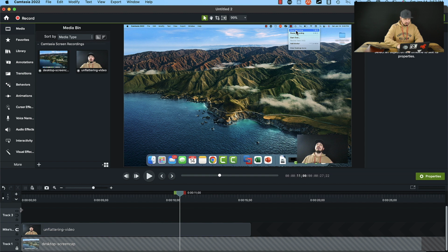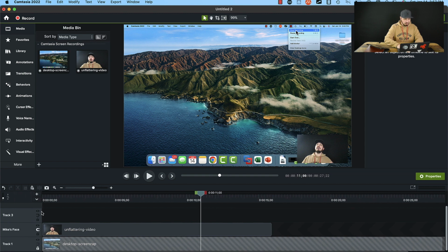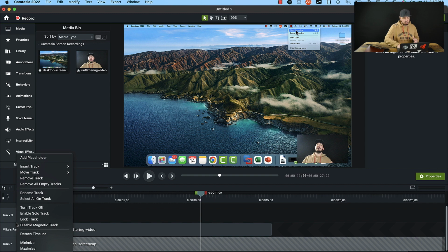You've got to get your mouse almost perfect, but if we drag it over here, we can see more of that track. In addition to that, we can also right click anywhere over here on the left. We could also insert additional tracks. We could say insert a new track below or above for the purposes of being very organized.